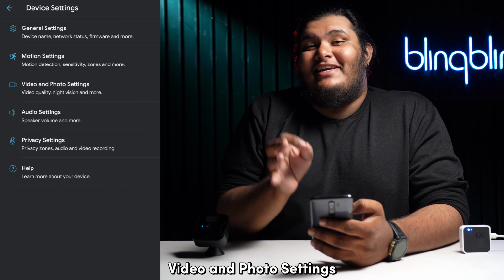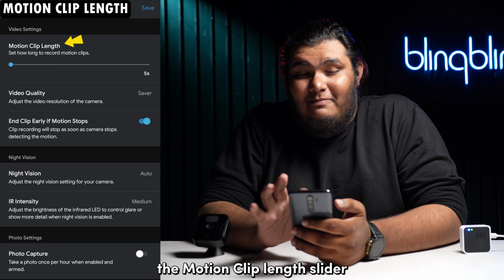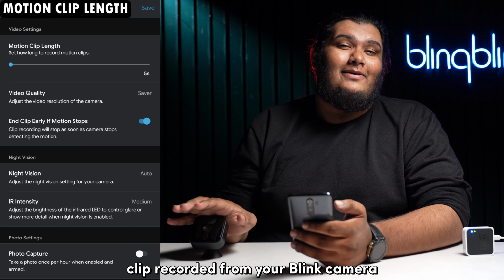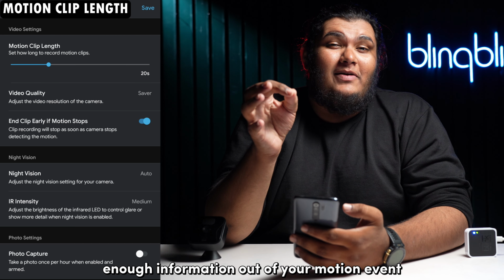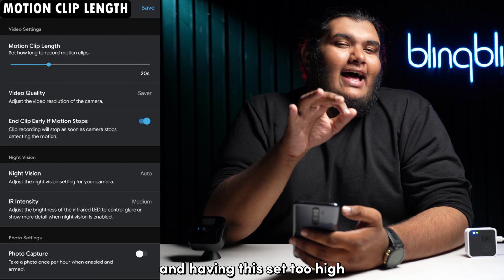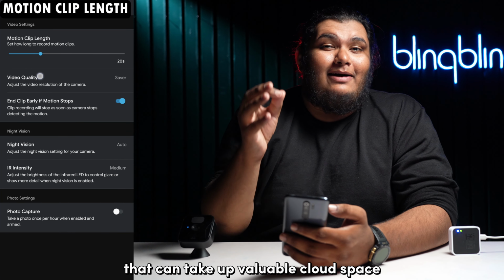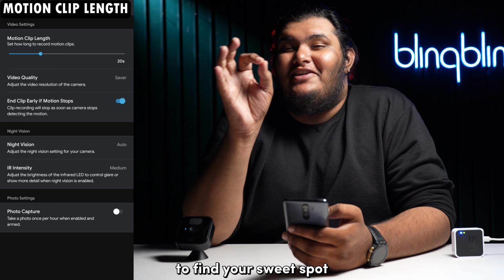Video and photo settings deals with the output of the clips recorded via your Blink camera. The motion clip length slider lets you adjust the length of each clip recorded from your Blink camera. Having this set too low can result in getting not enough information out of your motion event, and having this set too high can result in unwanted bloat that can take up valuable cloud space.